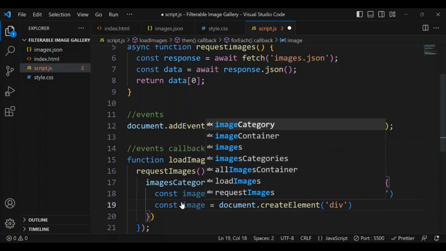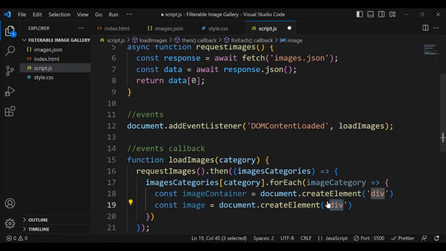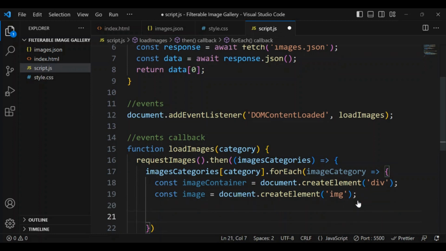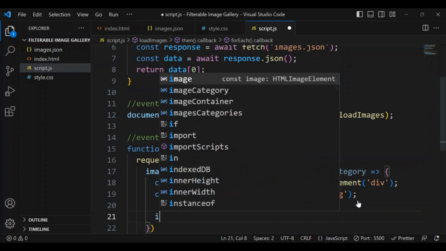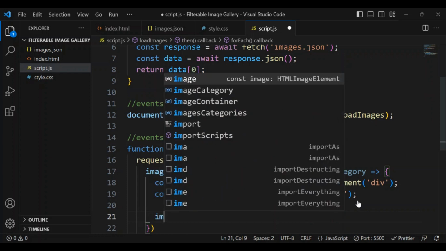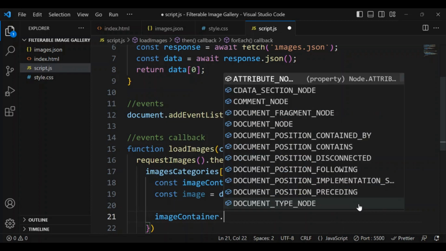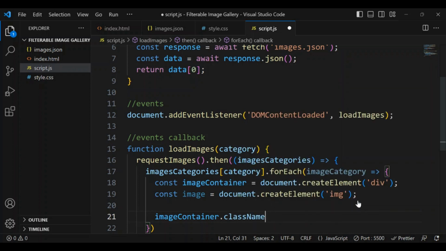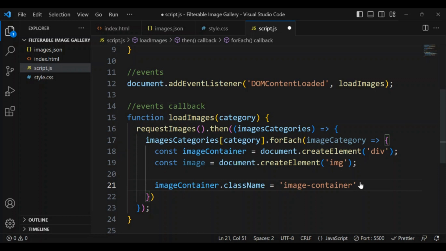I'm just going to copy this down, and I want to create an image element too. So I'm going to say image, and I'm going to pass in img, just add my semicolon. Next I'm going to set the imageContainer and give it a class name of exactly what we have in our HTML image container. If we don't do this, our styling is not going to take effect on this element.